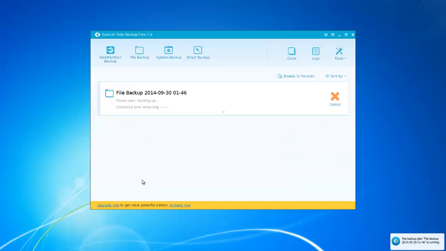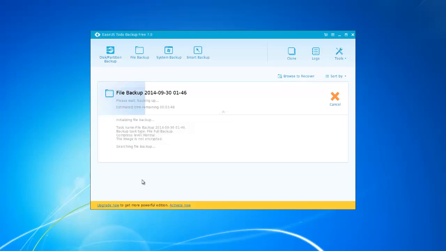So you can see that the file backup is now running. If I want, I can cancel this backup if I decide to. Otherwise, you can see that it's now performing that backup. Now if we click on this drop-down button here, you can see more information on the backup.